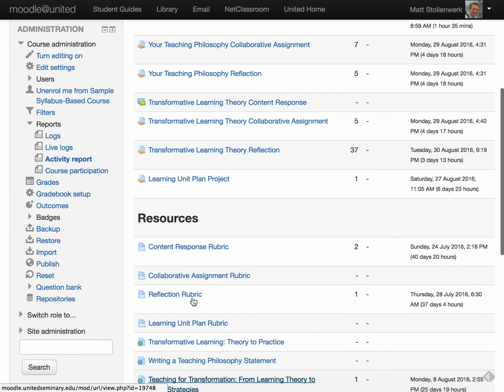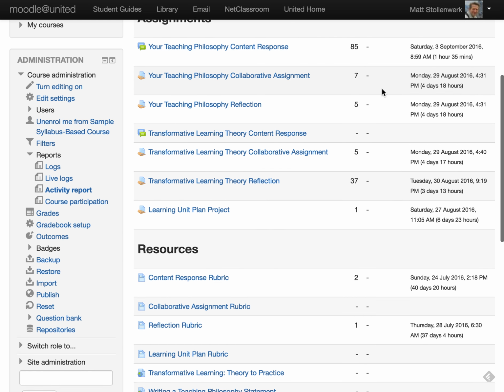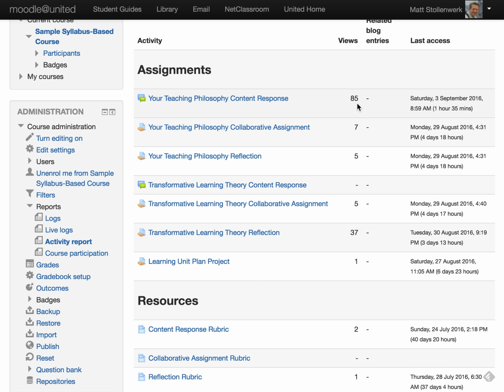And you can see how many views there have been for each of those activities and resources. Some of them may have a lot of views, some may have none at all. So you can track to see how often each of these activities and resources are being used by students. You can also see the last time and date that each of these activities and resources were accessed.